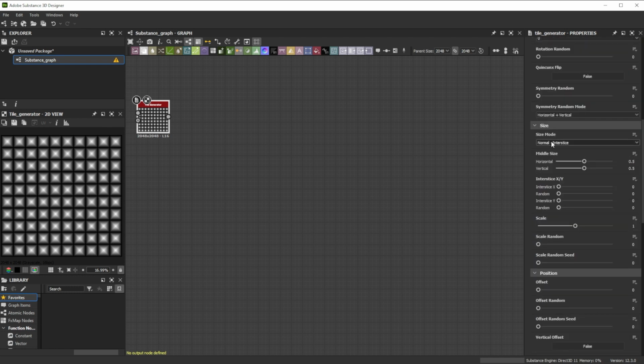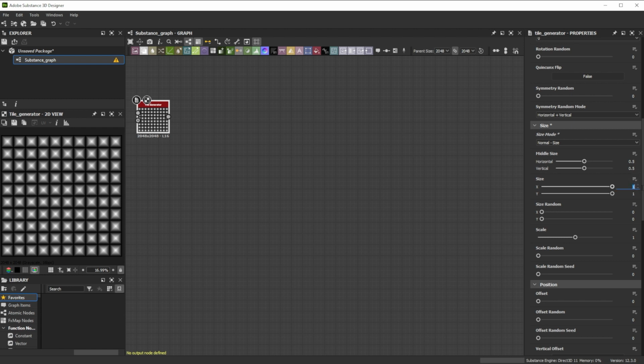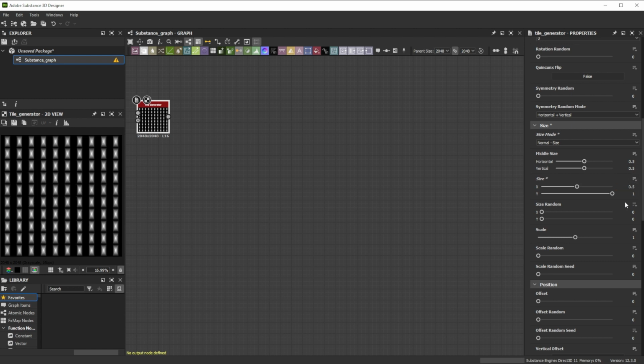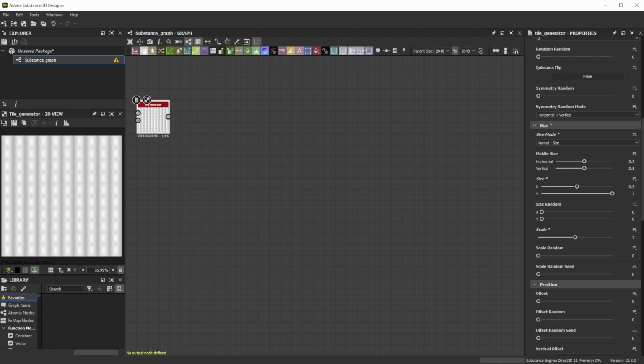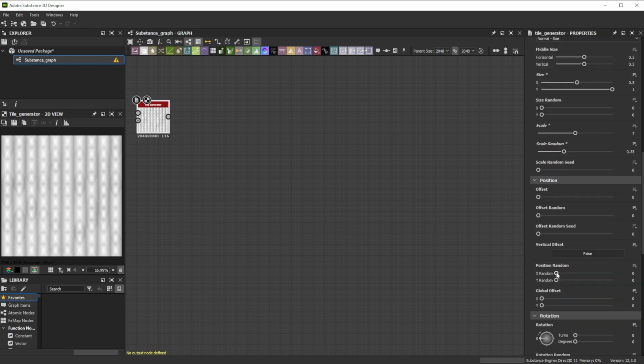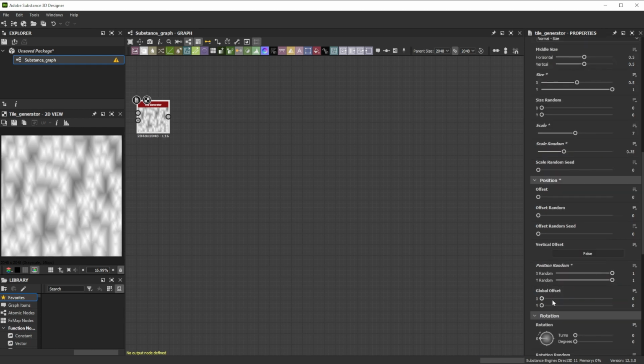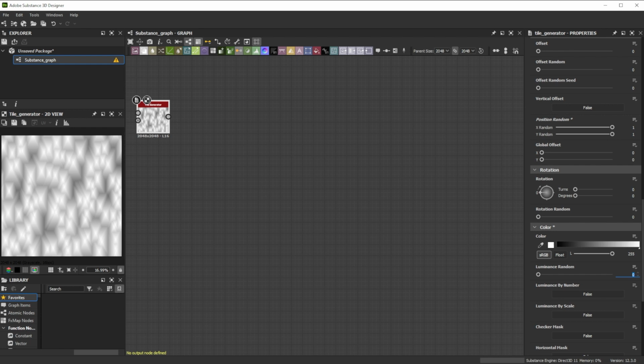To tweak the size, we switch the size mode to normal size. Now we adjust the size X to 0.5 and increase the scale to 7. For more randomness, we increase the scale random to 0.35 and the position random X and Y to 1. Further, we tweak the luminance random value to 0.6 for height variation.